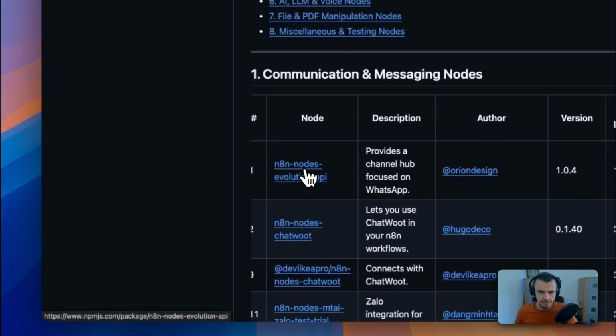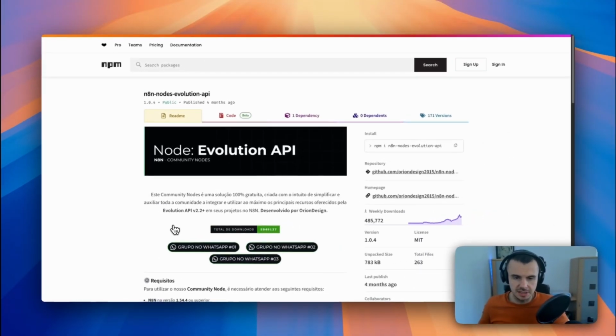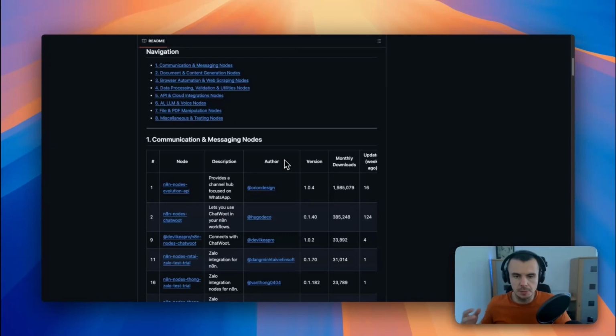And when I click on that, the documentation is in Portuguese, but I'm actually planning to record a separate tutorial on this one because I've had quite a few students ask me about WhatsApp automation, this Evolution API. But this gives you an idea of how popular and useful these community nodes can be. When you have millions of downloads, people are finding real value in these tools.